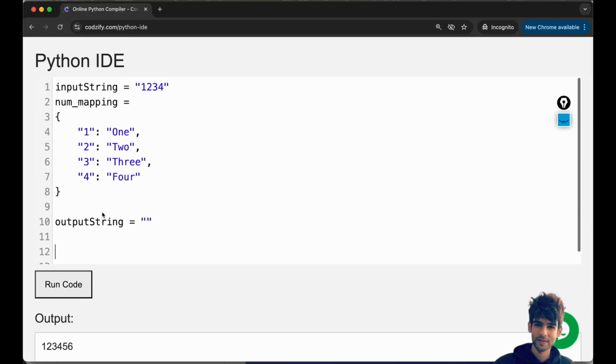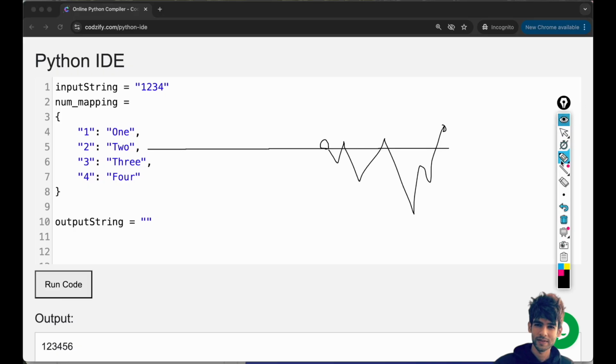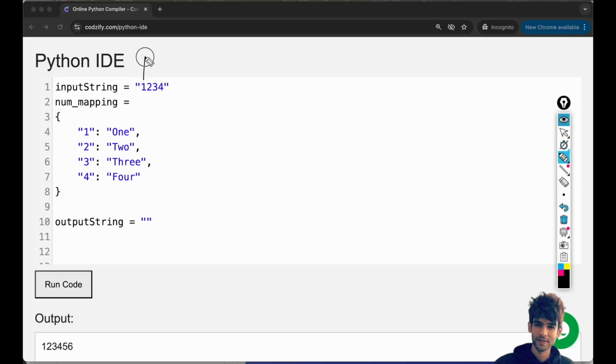Now what we will do is we will apply a loop on this input string, and get each character one by one and append the representative value for that specific key in the output string. For example, I will take this 1 first in the loop of this input string and check whether 1 is present in this dictionary or not. If it is present, I will take this value and assign it here in the output string.